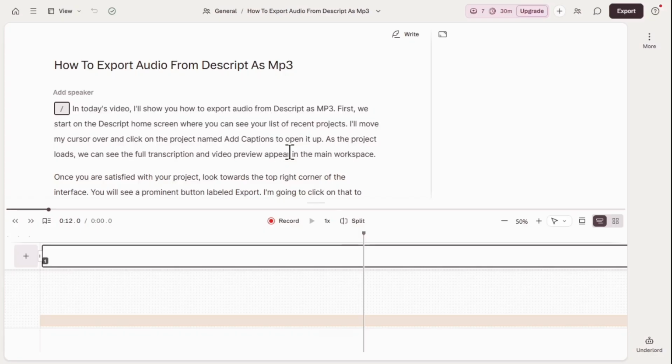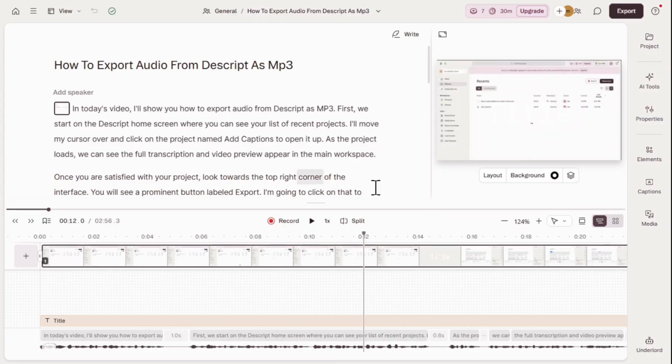As the project loads, we can see the full transcription and video preview appear in the main workspace. Once you are satisfied with your project, look towards the top right corner of the interface. You will see a prominent button labeled Export. I'm going to click on that to bring up the Export Settings panel on the right side of the screen.